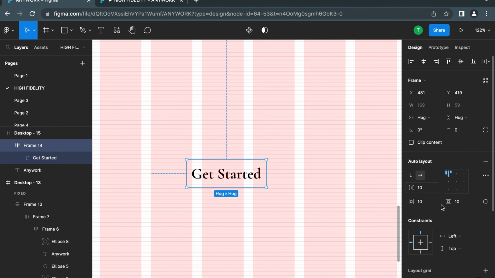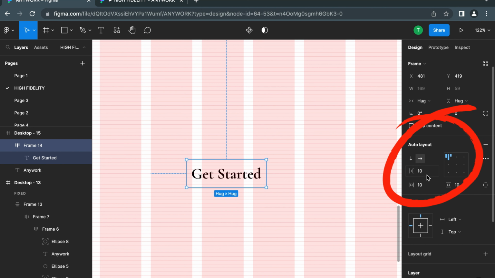So in Autolayout, these places are very, very important. That is where you adjust the dimensions or the dynamics of your Autolayout. This place is the horizontal space between items. This space is the horizontal padding. Padding is like the spacing between the container and the text. So this is the vertical padding.